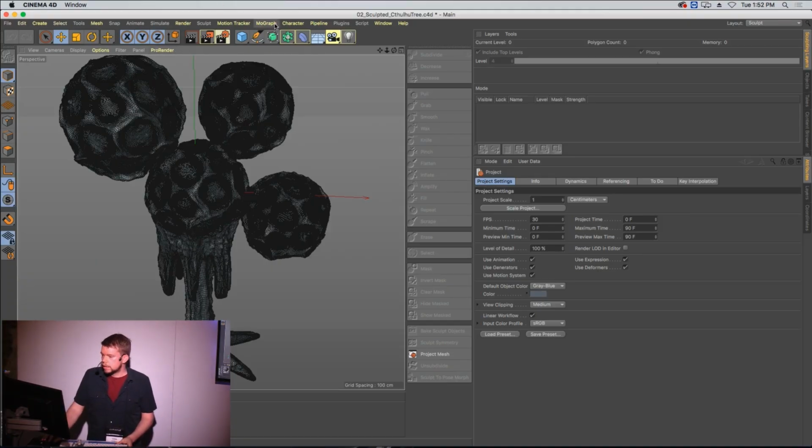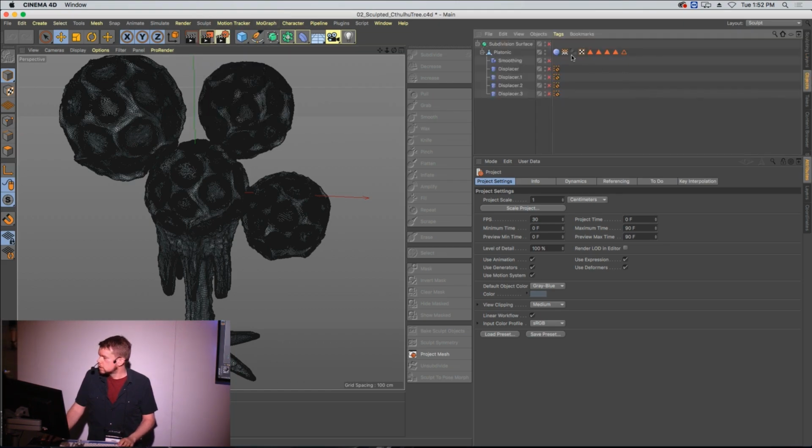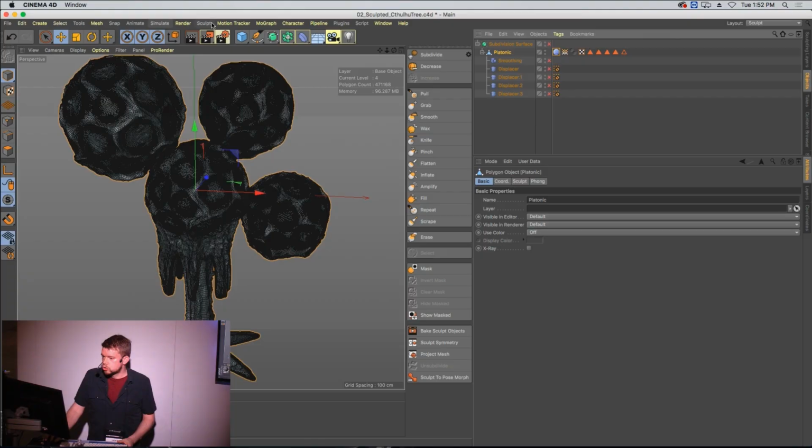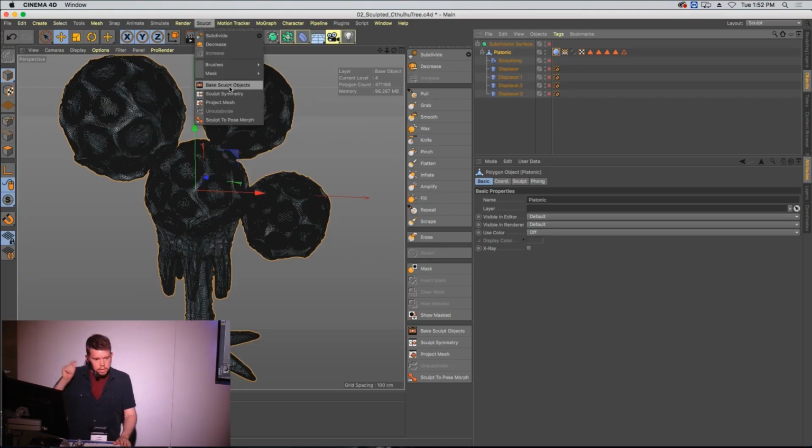Now, there's a very nice baking tool in Sculpting. I've got to make sure I have it selected. Let's go ahead and grab that, and we can go into our Sculpt, and then there's a baking tool right here. But we need good UVs, or it doesn't know where to bake. It doesn't know where to put these textures. So we need to get our UVs working.